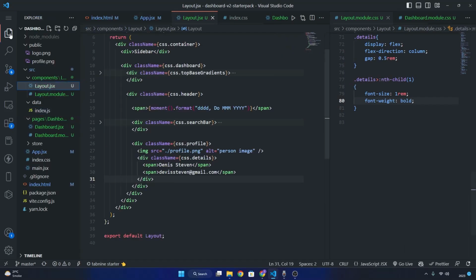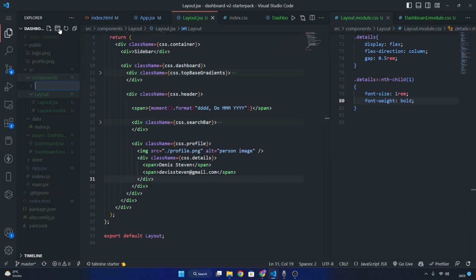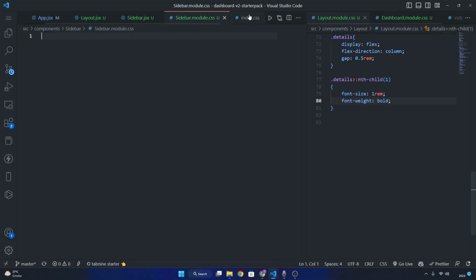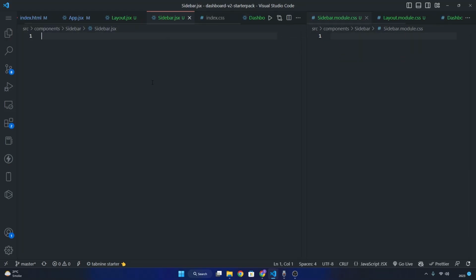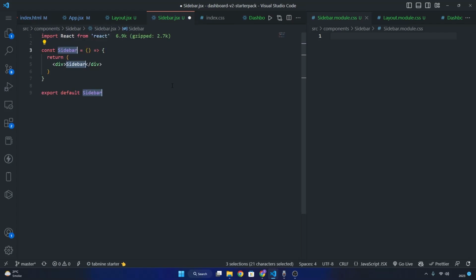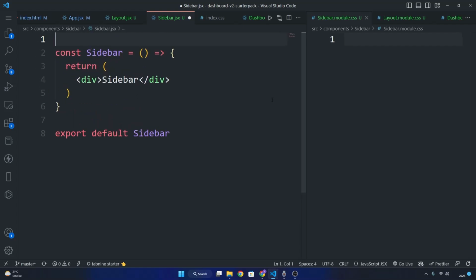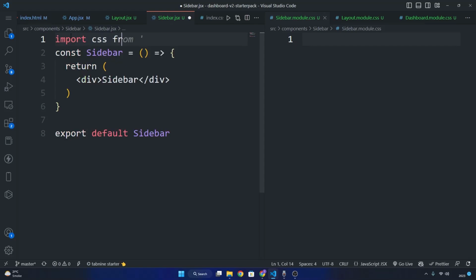Now I will make a new folder inside the components with the name of sidebar. So sidebar, and inside this folder I will make two files, sidebar.jsx and the modular css, sidebar.module.css. Okay, let's open them side by side like this. Here RAFCE for the React arrow function component, and okay, let's make the font bigger. Now here I will import the css.